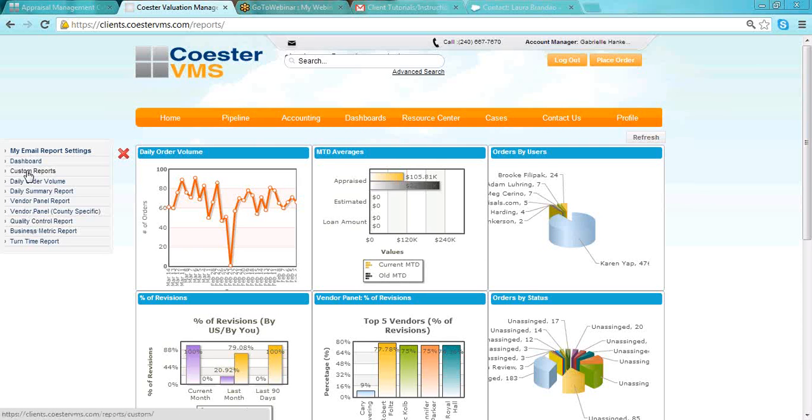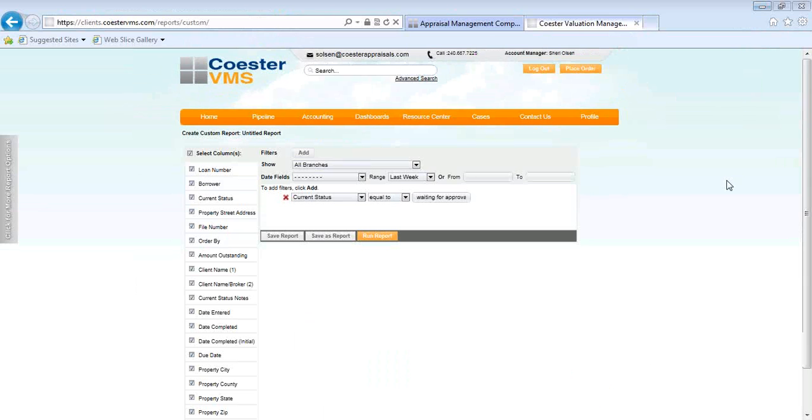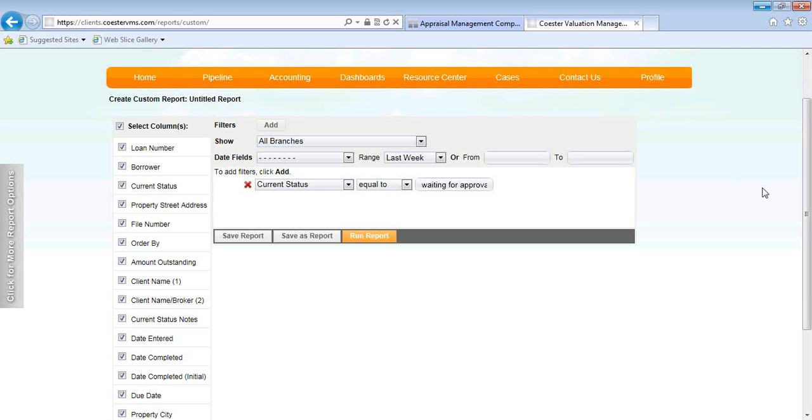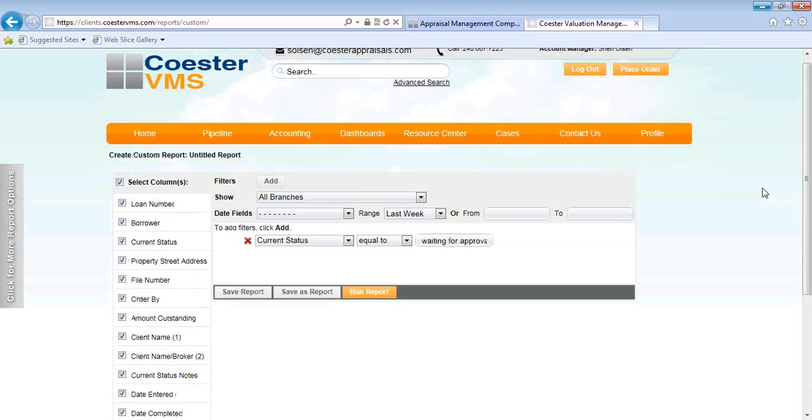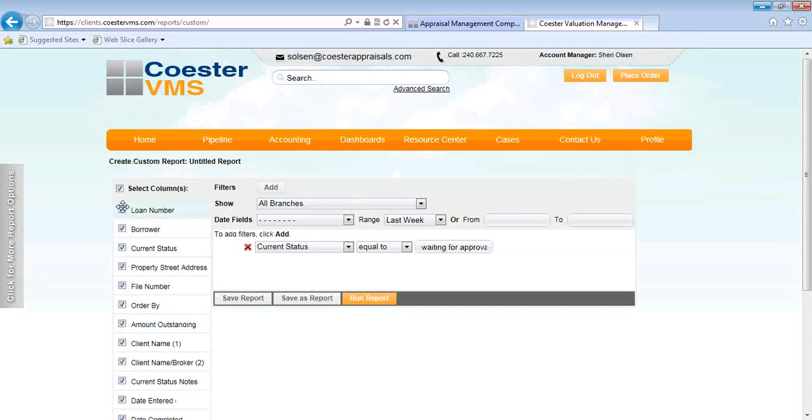Now, if you need to order a custom report, say you want to look at everything waiting for approval, you would select Custom Reports, and it's going to take you to this screen. Now, within this screen, you're going to have a couple of options. It's going to have everything checked right here, which is sort of all the columns that will be shown. Now, you probably don't want all of those to be shown, so you can narrow those down.